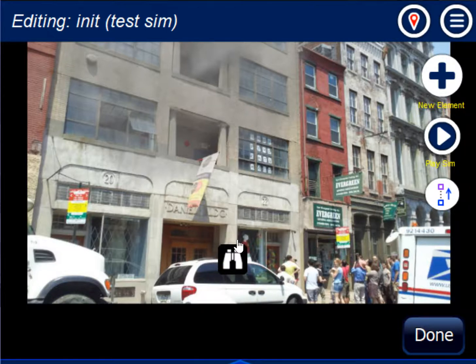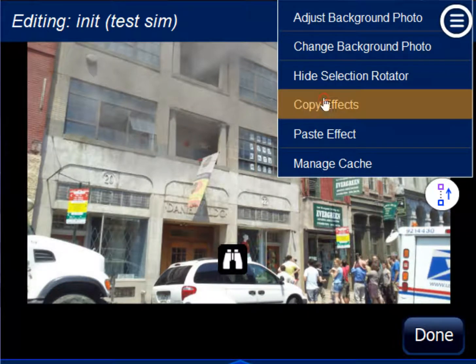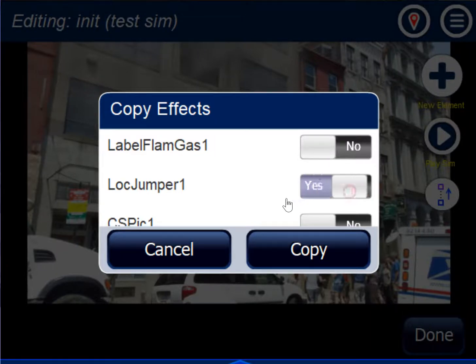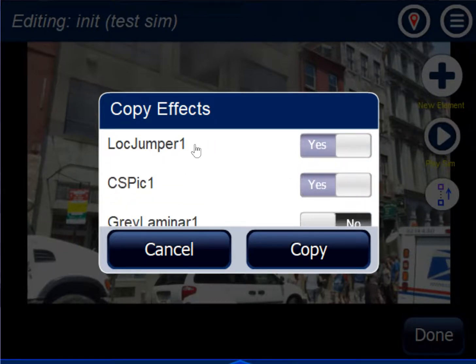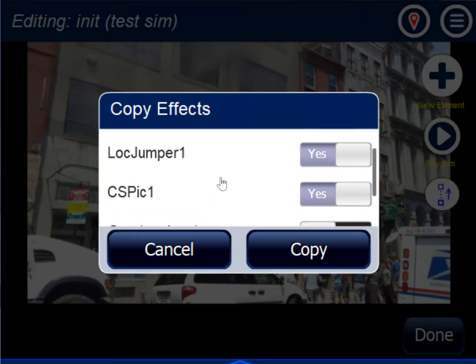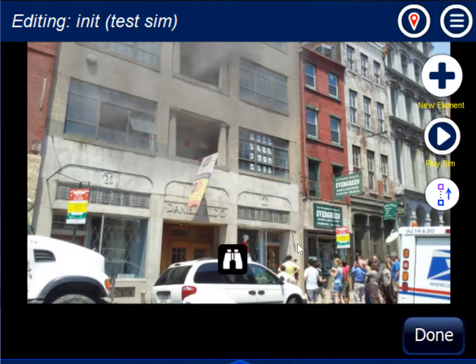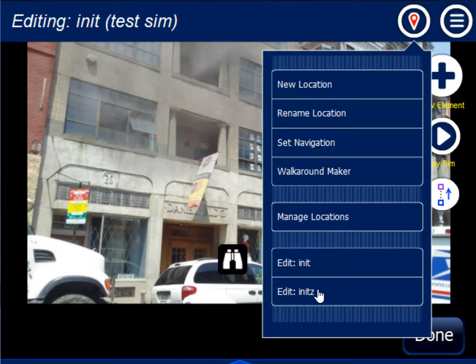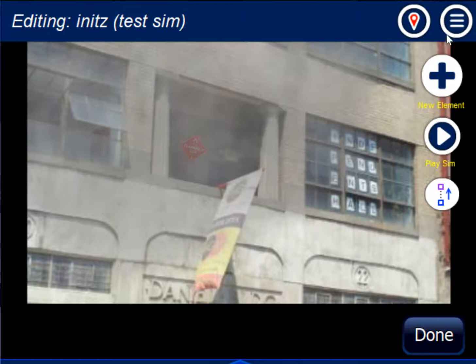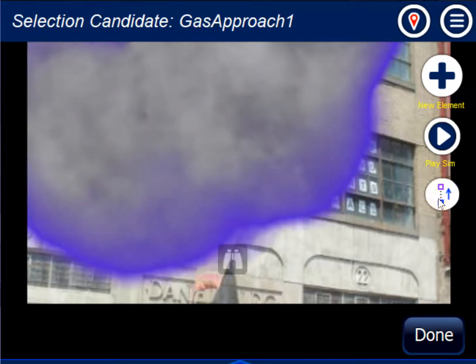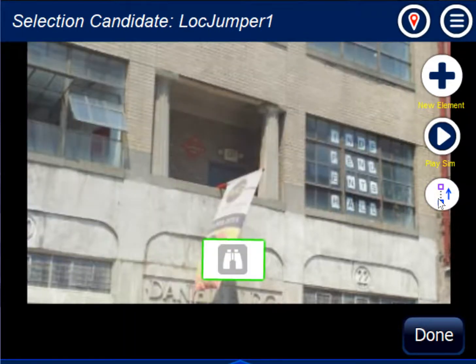What I want to do for this is make the same thing in my zoomed location. So I'm going to go here and say copy effects, and I'm going to find my location jumper and my picture. I could have renamed these, but I kind of know which ones they are already. I hit copy, and now I'm going to go over to my zoom location, and here I'm just going to paste the effects in, and it actually pasted. If we go here with the selection rotator, you see it did paste in the location jumper as well.